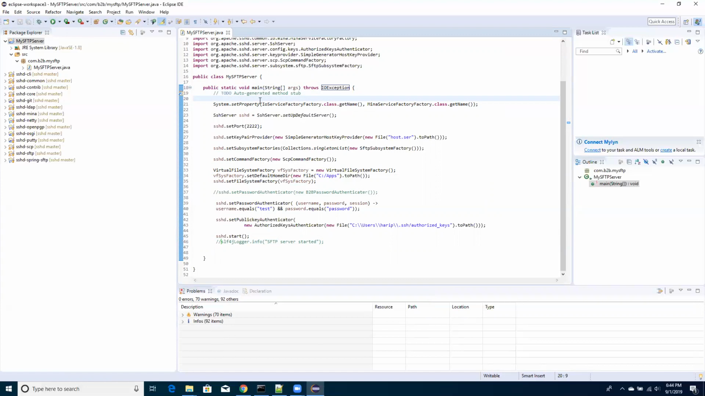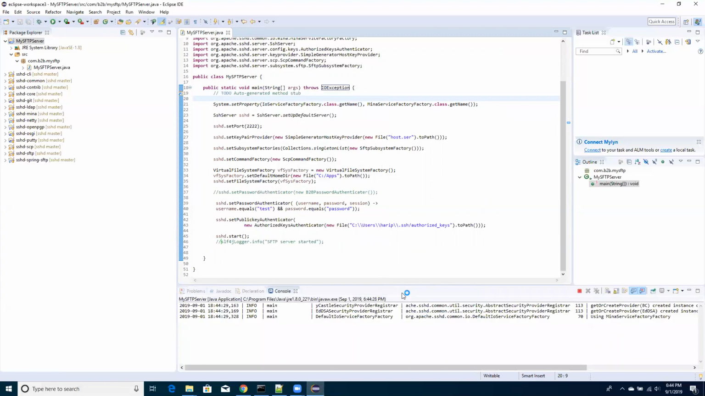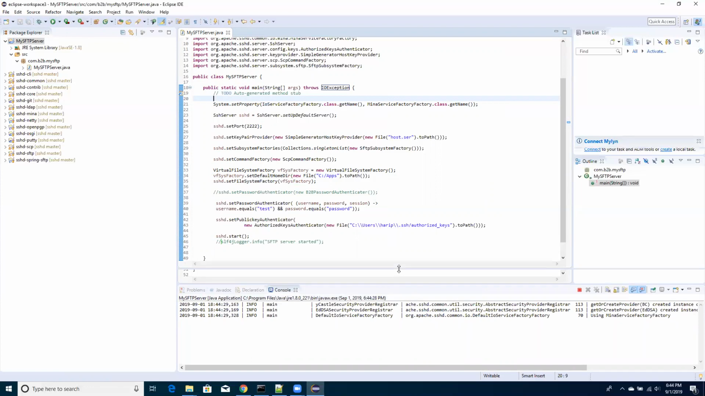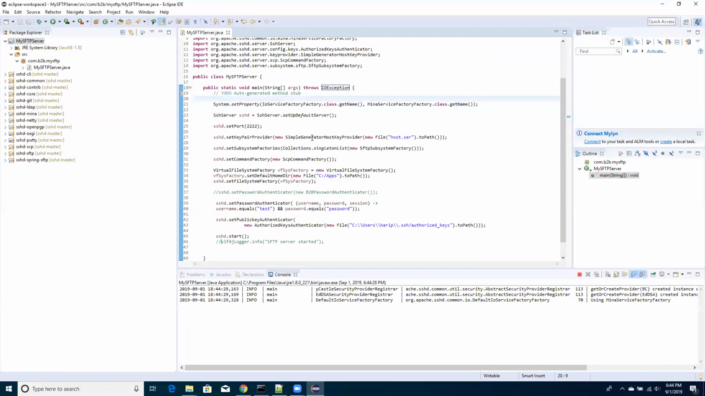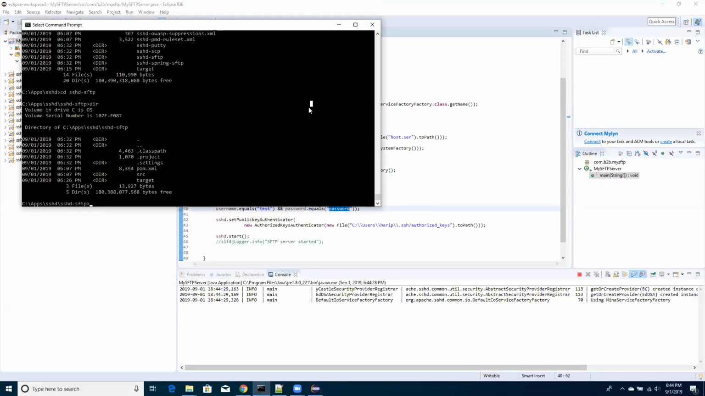Now we will run this server. Run as Java application. Now it is running the Java application. And the port is 222, the test user is test and the password is password. Let's try to test our server. SFTP -o port=222 test@localhost. If you don't give a host, it will bind to the localhost.